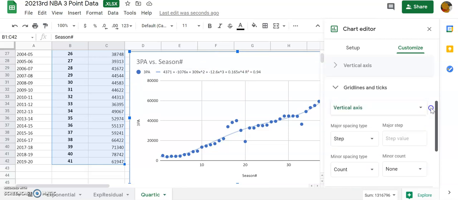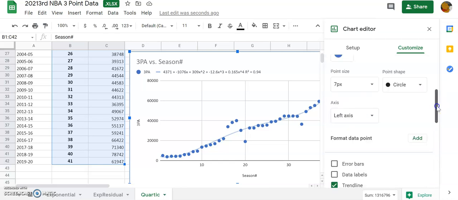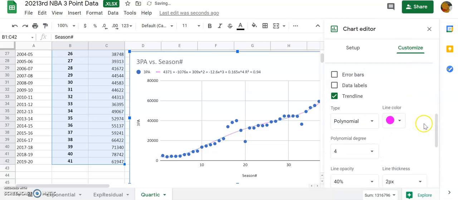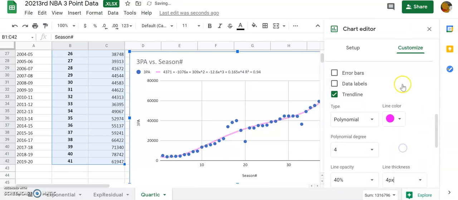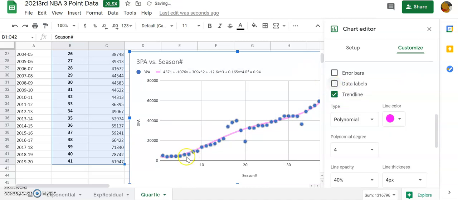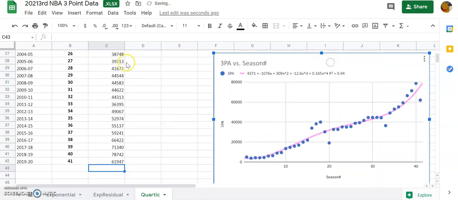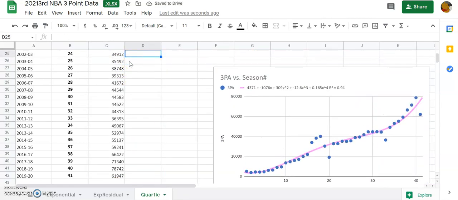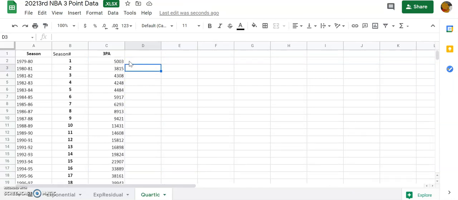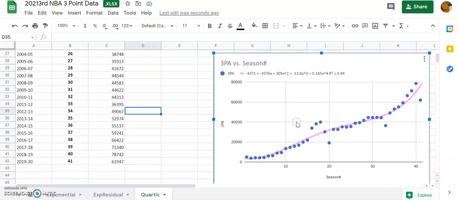And again, if I want to make some changes, I could make my trend line pink just to stay consistent, make it a little thicker so I can see it better. I don't want those. All right, so I've got my Quartic trend line. And if you'll remember, we had to slide the chart over so that we can add the predicted and then the actual minus predicted columns. And in order for me to be able to see this chart, I'm just going to bring it up as I go.